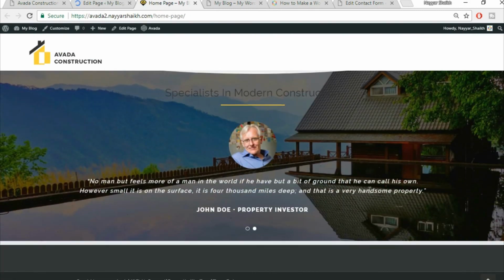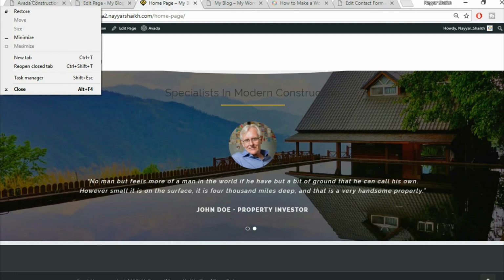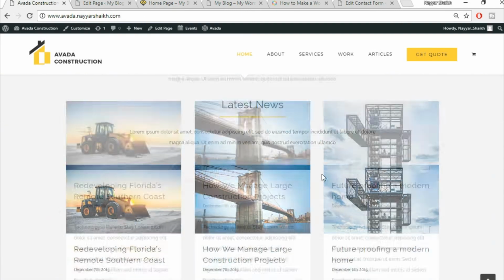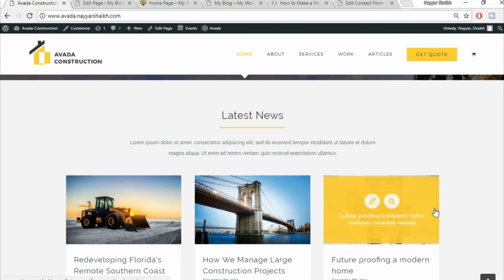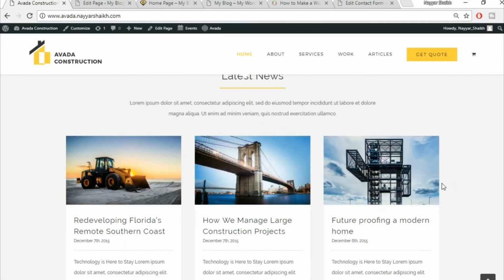Okay guys, as you can see, we have all these changes over here. It looks awesome. So this is how you do it. Okay, now let's see what is the next section. Okay, this is the next section, latest news. These are basically our posts, our articles that we have written or we have typed.